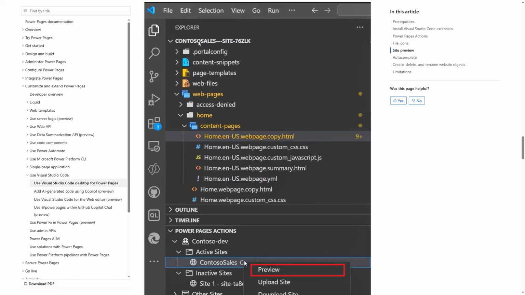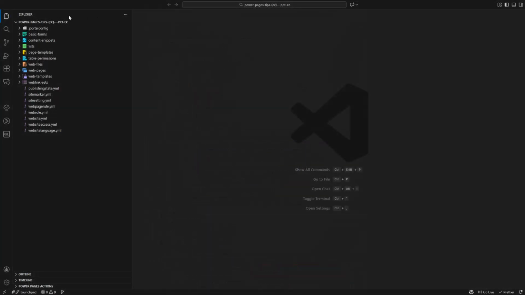One nice visual enhancement that you get while working with Power Pages sites in VS Code, if you have the Power Platform Tools extension installed, are icons specific to Power Pages. You'll see that folders like lists, advanced forms, basic forms, and web pages have special icons when you have a Power Pages site open in VS Code.